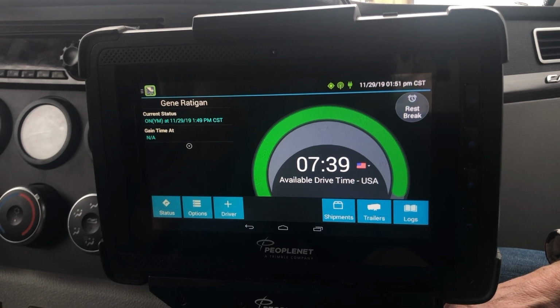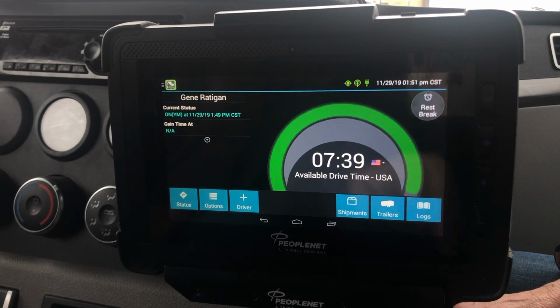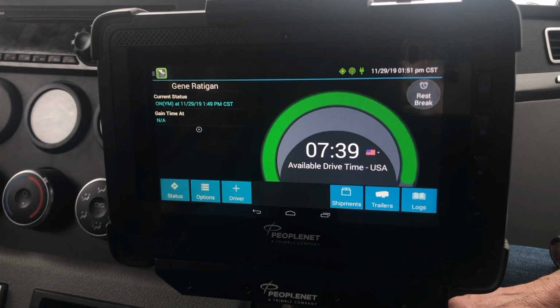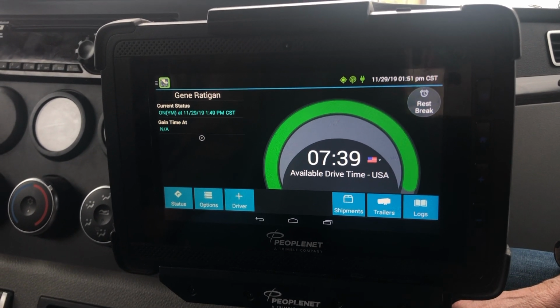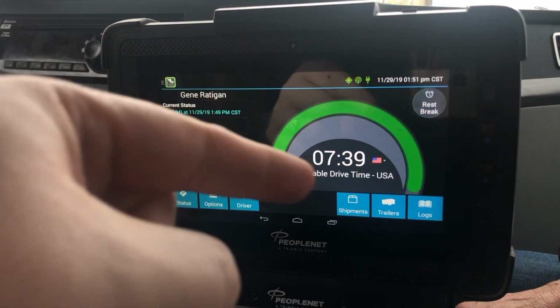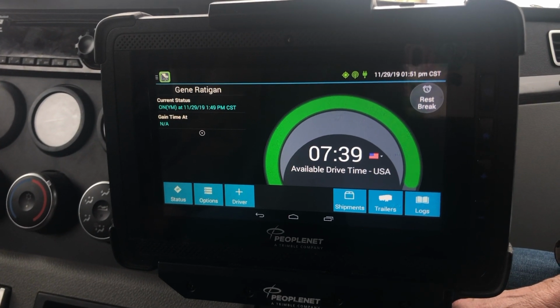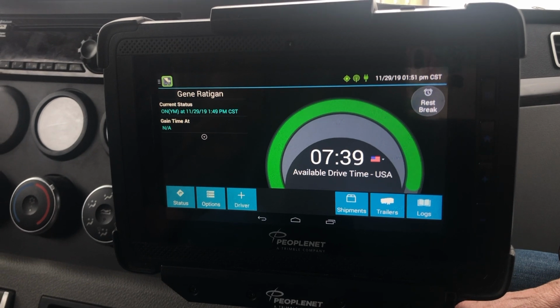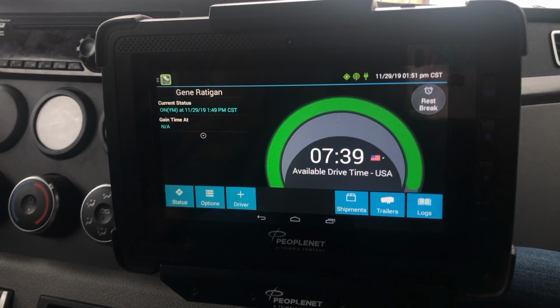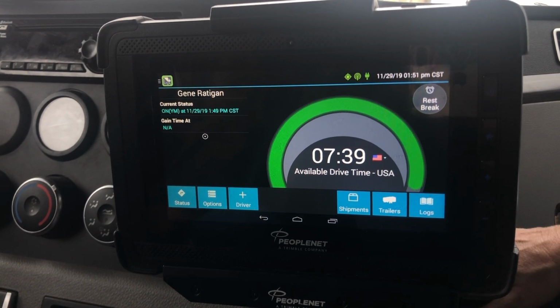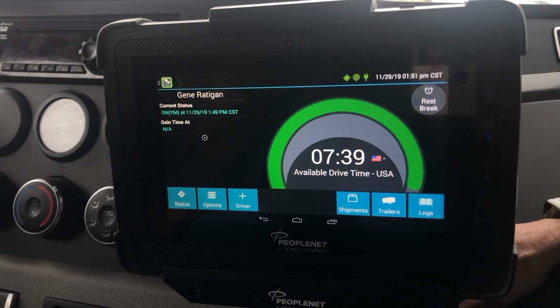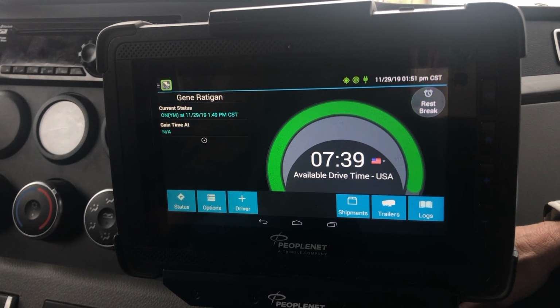This is a great example of what it looks like when your available drive time is ticking down, but you've not yet started your 11-hour driving clock. If you look at the main part of that screen, it says 7 hours and 39 minutes, but when you click on the full menu, you can see that he actually still has 11 hours of drive time available. So he has not yet started his 11-hour driving.